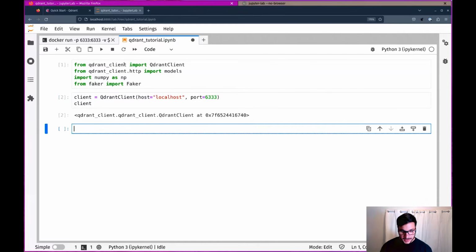Create our client. Then the next thing that we want to do is create a collection. A collection is similar to what we would call a table in a transactional or analytical database. In those kinds of databases, we search via SQL queries and those kinds of commands. In a vector database, collections are a little bit different, even though they seem similar.